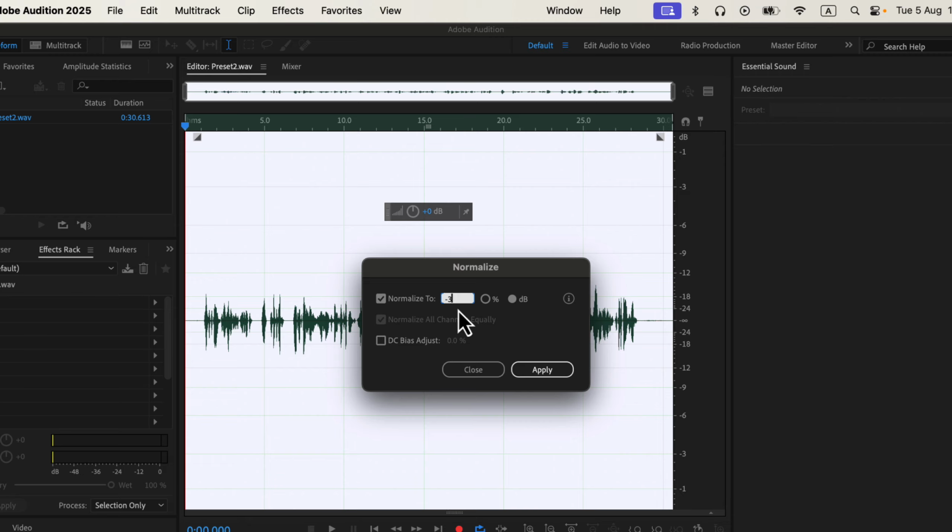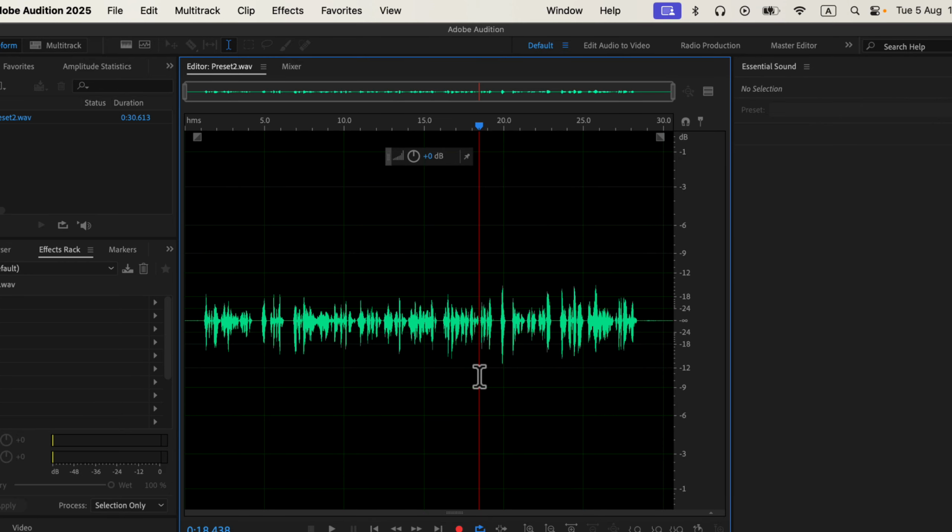These are negative numbers, because 0 decibels is the maximum level your audio can reach without distortion. Going over 0 can cause clipping, which you want to avoid. Now look at the waveform in your Audition timeline. On the right side, you'll see a decibel scale. The height of the waveform gives you an idea of how loud the audio is.